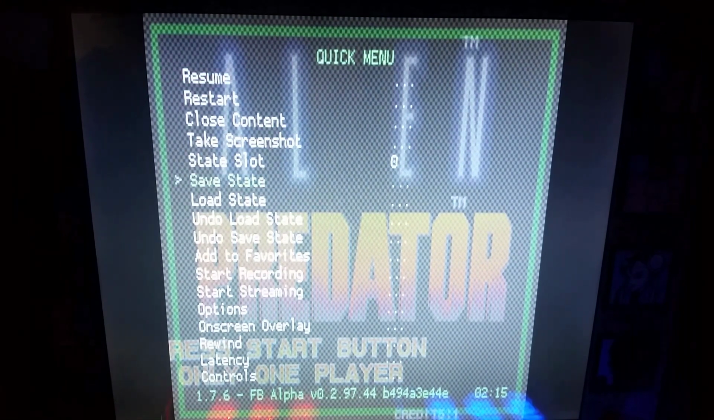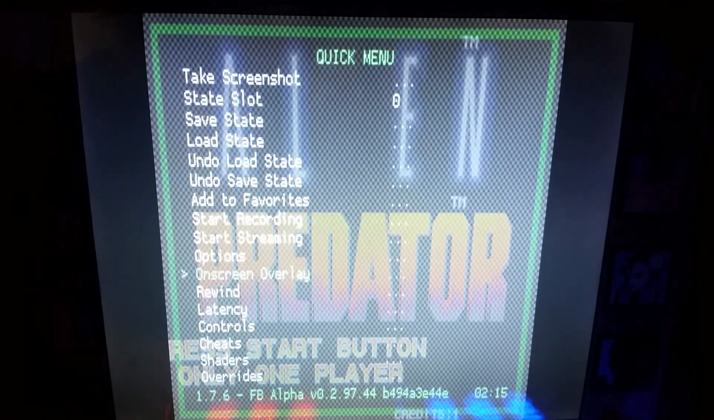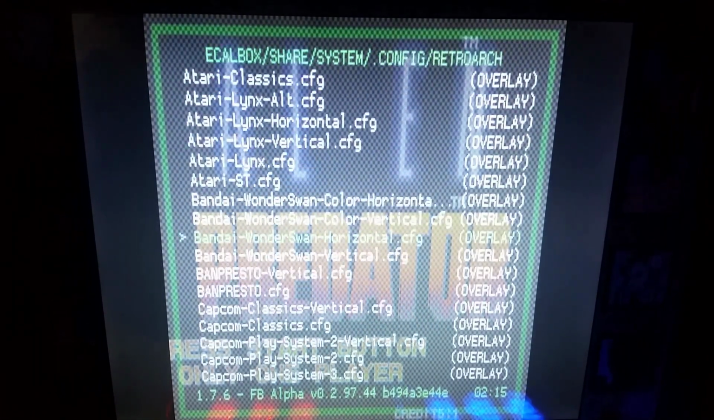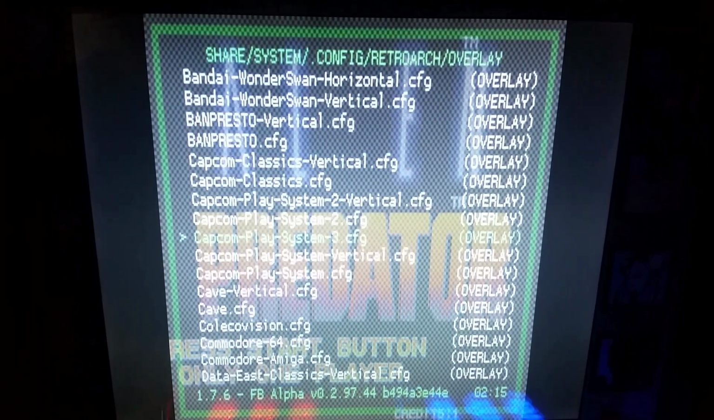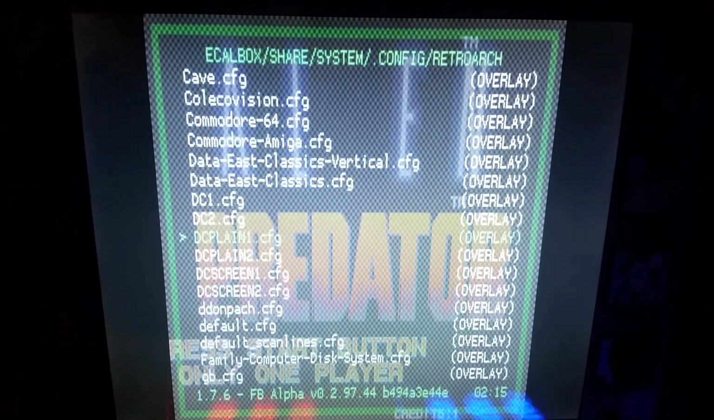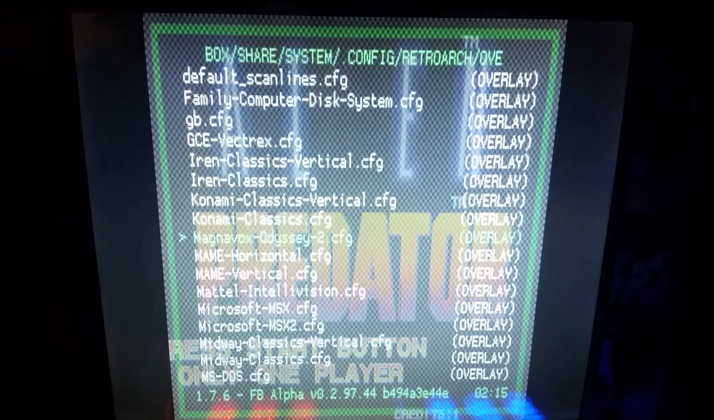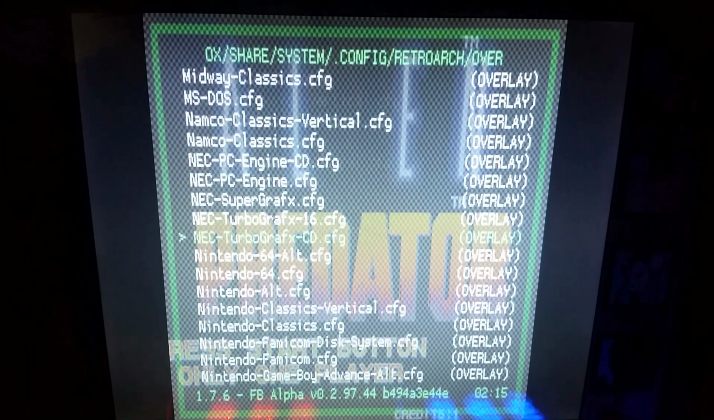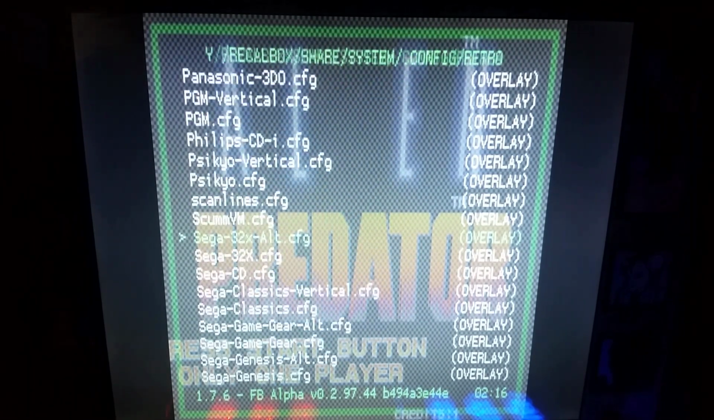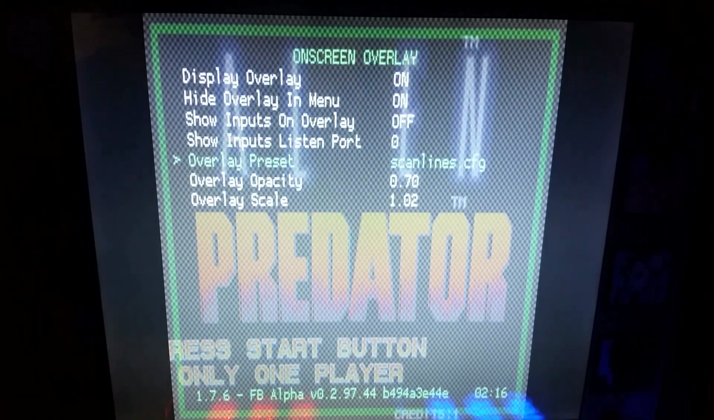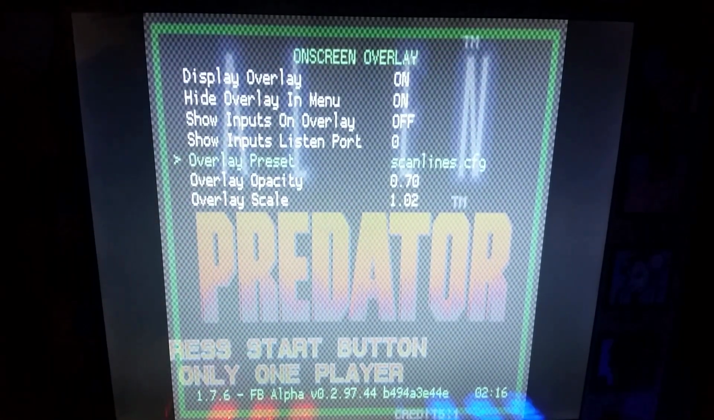So what you're going to do is you're going to go down here to on-screen overlays. Then you're going to go down to the overlay preset. And if you don't have this one, you will have to install this. And I can maybe put a link in the description, but the current image that I'm showing with this Recalbox does have this. You're going to go down to one called Scanlines, and also, by the way, this is a default one, so you should find this Scanlines. Then you're going to click OK.